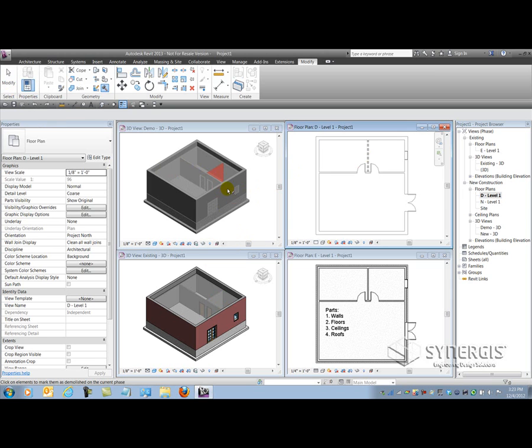Perhaps, let's say, the drywall layer on the one side or the brick on the exterior facade. How do we do that? Well, in older releases, we would have to make two walls that would be parallel to one another, and then we would just demolish the one wall, which would be that one layer of that assembly. Well, with the advent of parts, we can get around that.